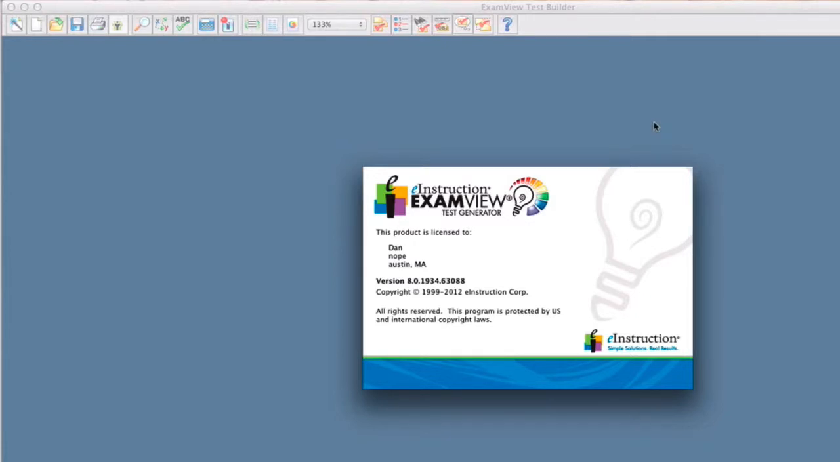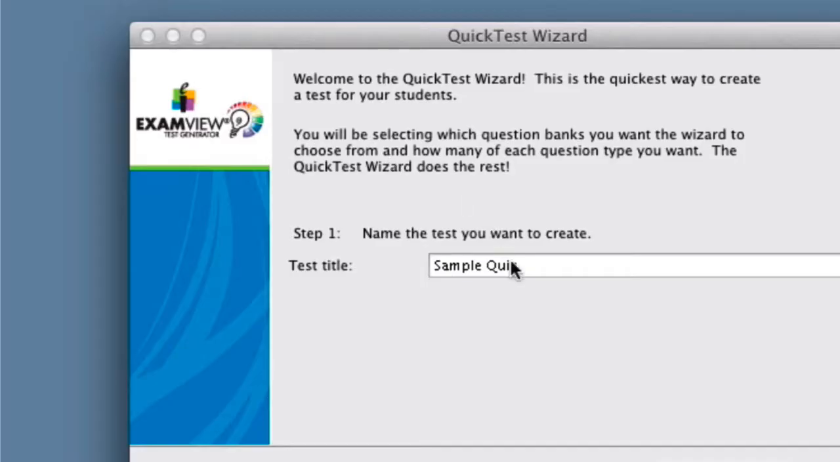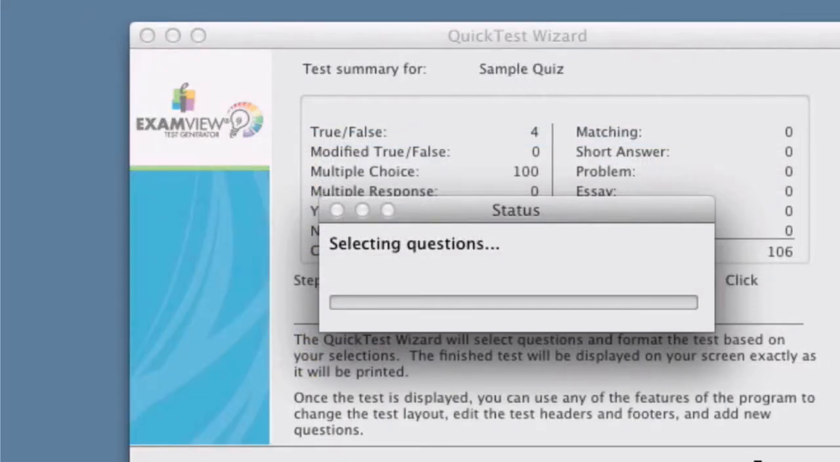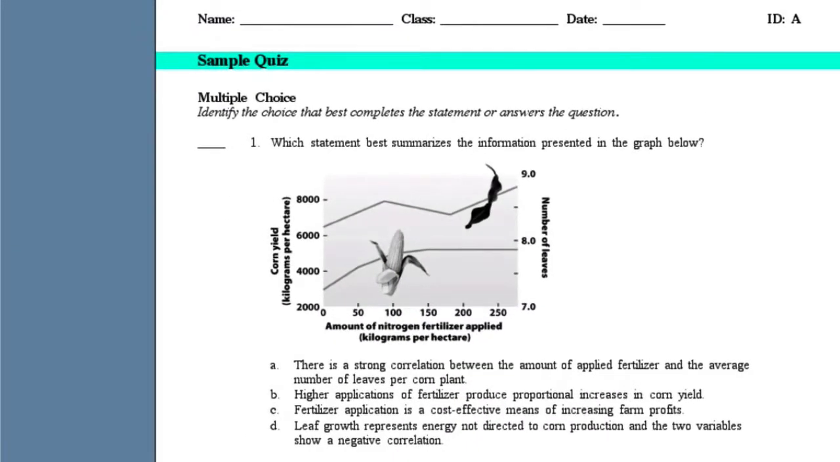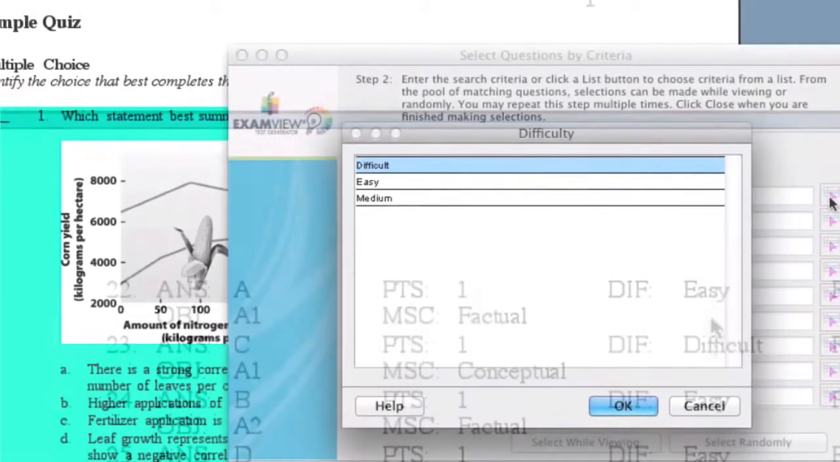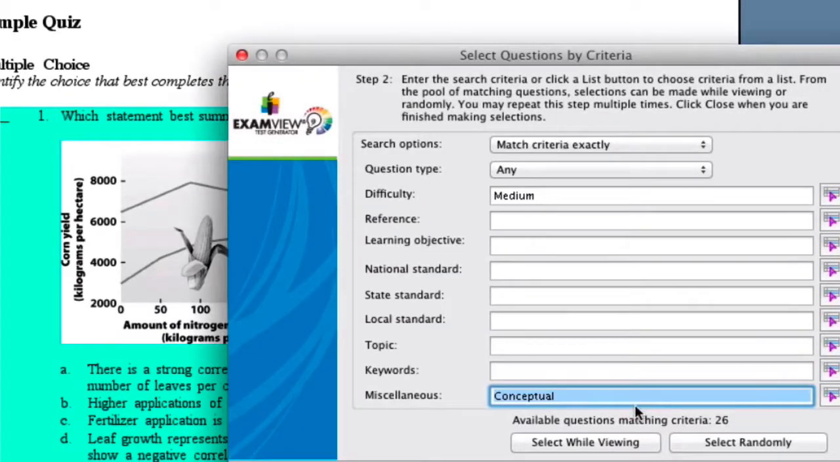Once you've installed ExamView, launch it and select the Quick Test Wizard button to get started. Choose the chapters you want to quiz over and hit Select. ExamView will build your assessment in seconds. To edit a question, double-click on it. Norton takes the time to assign metadata to each question, and that means you can use ExamView's powerful filtering tools to refine and perfect your assessment with just a few clicks.